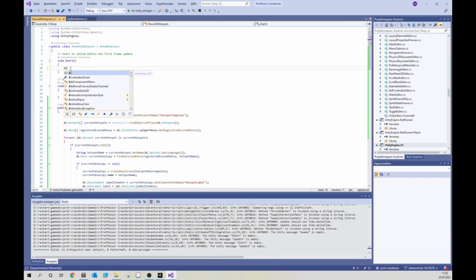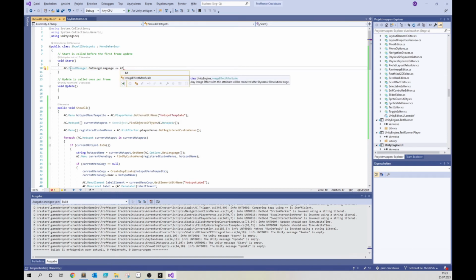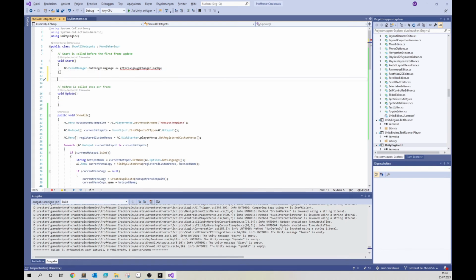So what we do here is we go to AC Event Manager, because there all the events are, and we say on change language event, and we want to add a function which should be called when the language is changed. So after language change, we want to clean up actually, and so let's call the function like this, and then we need to create a function for this. Let's put it directly in here.